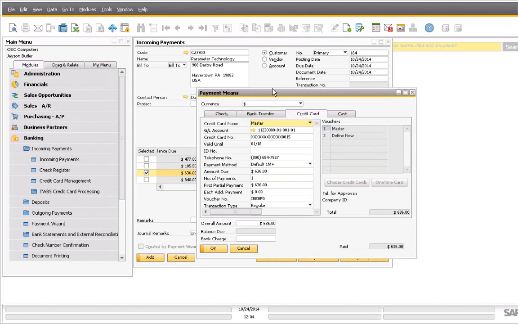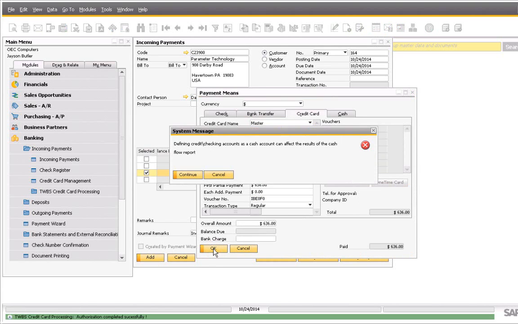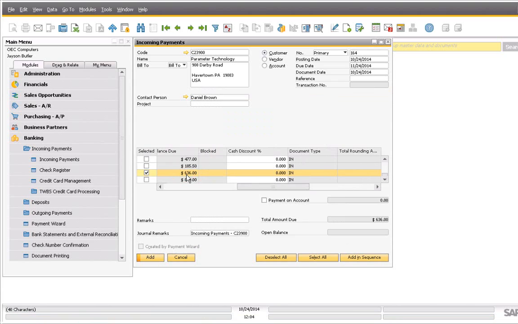When the Payment Means screen loads, it's on the Credit Card tab, and my credit card authorization details are preloaded to the screen, including the authorization code located in the voucher number field. I'll click the OK button, click Continue to the SAP prompts. When the Payment Means screen closes, the settlement process will have been completed. If there was any error, the Payment Means screen will remain open.